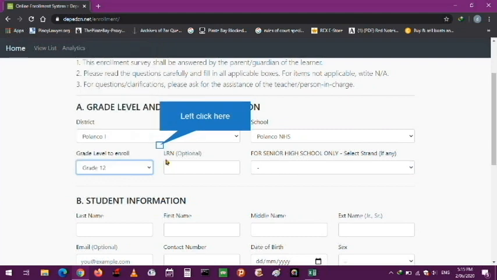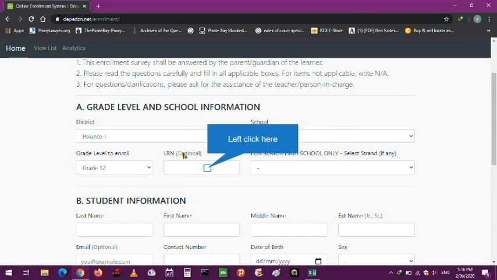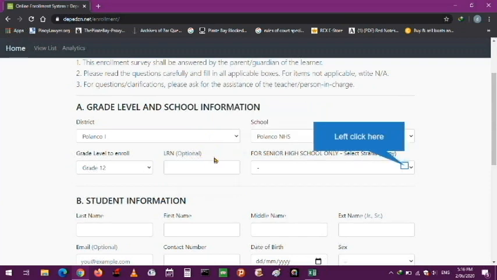Click natin. At saka dito naman, sa LRN, it is clear na mayroon siyang option. You can leave this box blank. Hindi ito importante. Kahit i-leave mo yan na blank, tatanggapin pa rin ng system ang iyong enrollment form kasi optional lang ito. Pero, if you memorized your LRN, mas mabuti, ilagay mo dito yung LRN mo. Okay? So, in this particular enrollment na ito, I will just leave this box blank.